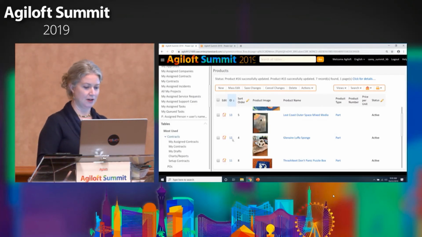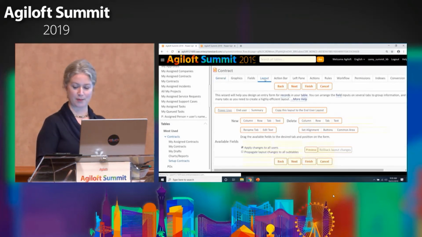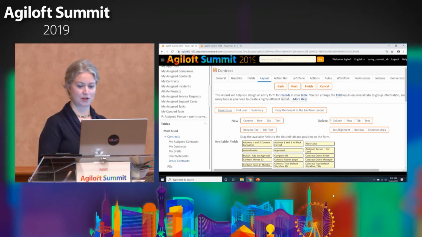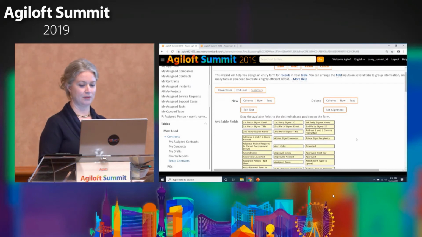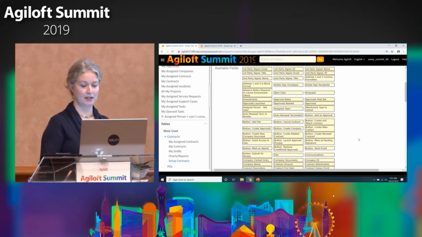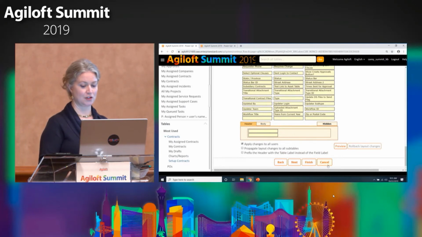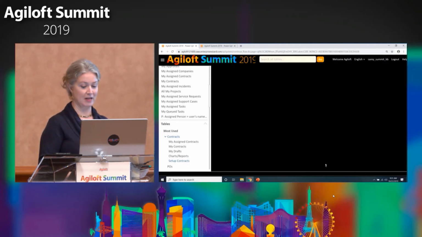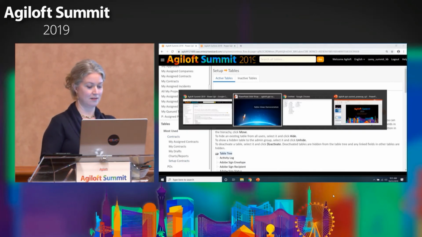So let's take a look at how you set up some of those options. When we go into set up contracts, for example, and we go to the layout tab, the layout tab gives you a couple of options here, including the summary layout. So this behaves just like the power user layout or the end user layout. There's one summary layout per table, and you just drag and drop your fields onto there. Once you've dragged and dropped them, you can specify that in a view that you want it to display the summary layout.